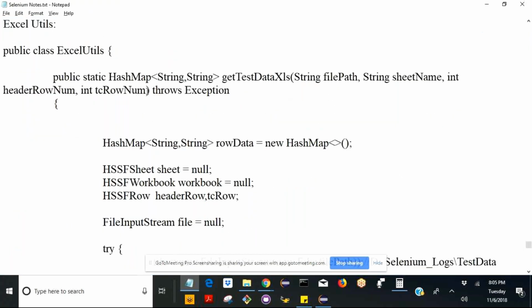In Excel utils, I created a function called get test data xls, which is going to read the data from the xls file and put it into a hash map. The return type is hash map of string, string. That means it has both key and value pairs. Instead of one data type, the hash map has two data types, because it holds key and value pairs at the same time. The first string is the key and the second string is the value.